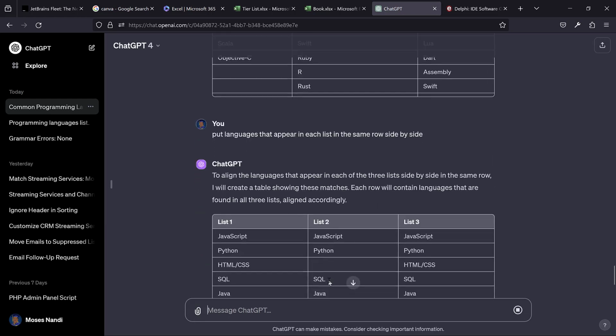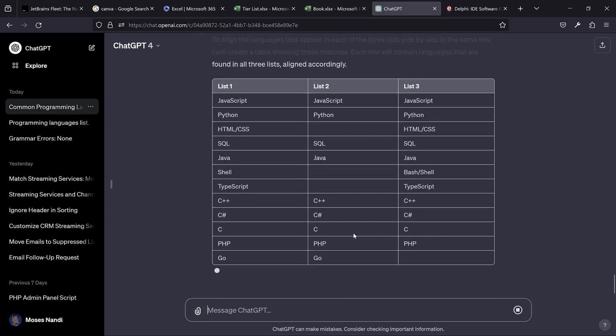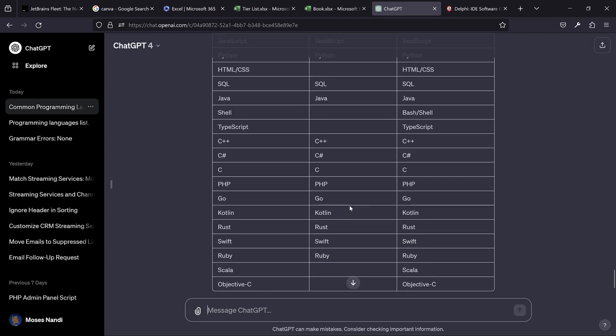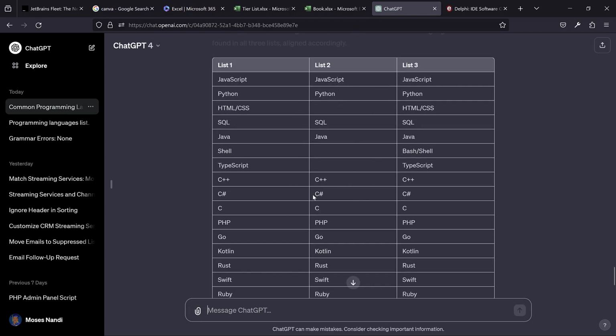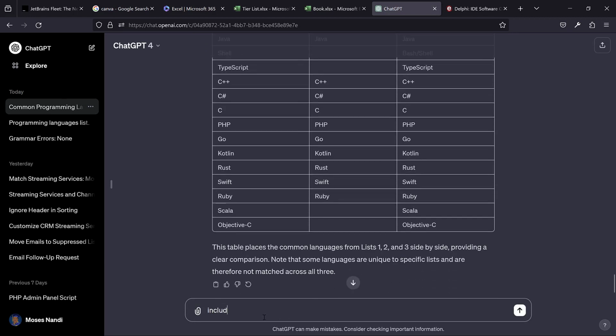Perfect. This is what I wanted. So now it's comparing all three lists side by side, and I can finish and copy my list. So it has produced all the languages that appear in all three lists side by side, and I can even tell it to include the rest of the languages just below that.